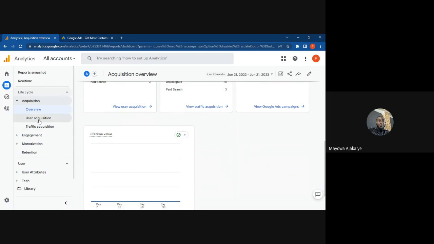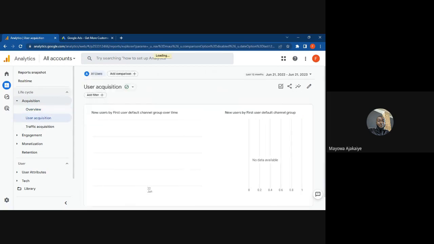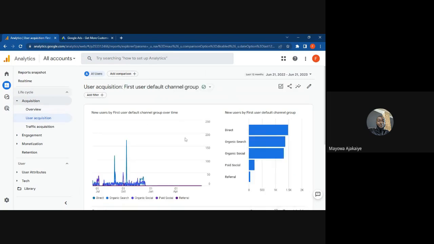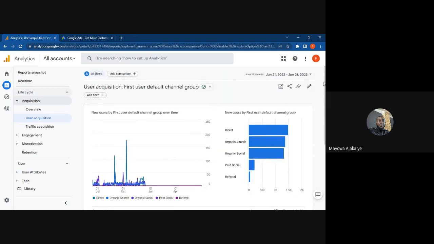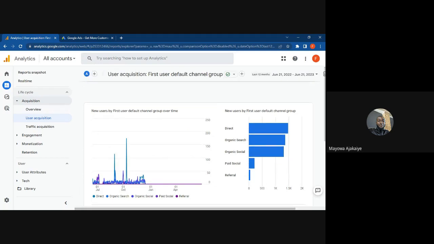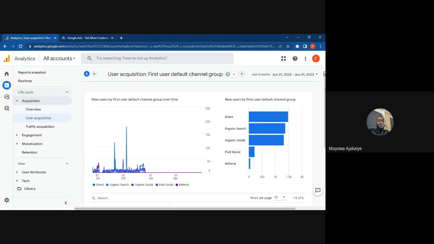So then you go to user acquisition, which tells you how you got your users. This data is information that you use to determine how your ads are performing, and also to give an overview of how your website is faring. So you can see new users by first user default channel group over time. The icons here show what color represents what channel.